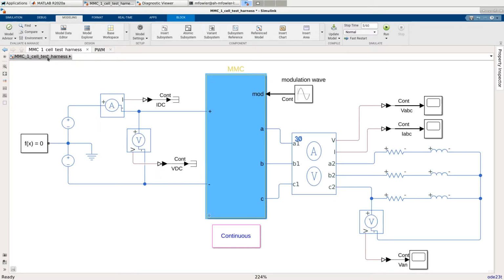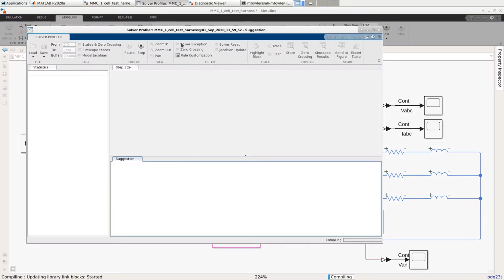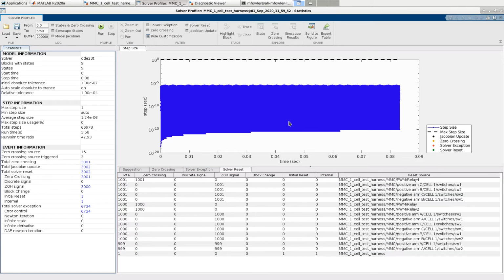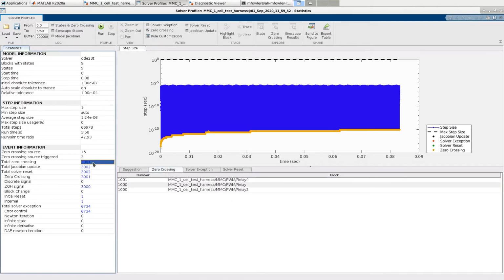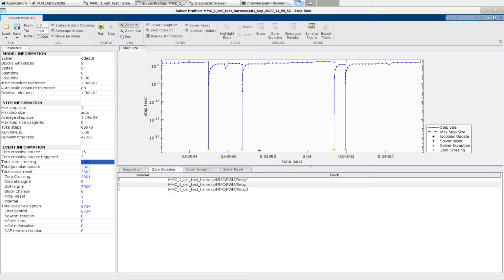Now let's take a look at what happens when we simulate this model with ODE23T. We're going to open the solver profiler and simulate the model. In the statistics panel, we can see that about 3,000 zero crossings were detected. Note that each of these zero crossings is coming from one of the relay blocks inside the PWM subsystem we saw earlier. Zooming in on the step size plot, we can see that ODE23T needs to take several steps between zero crossing events according to the solver's step size control heuristics.